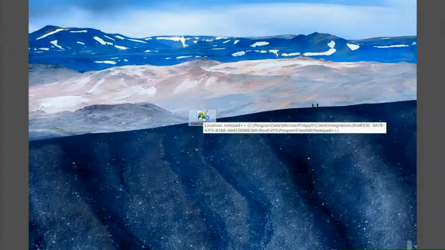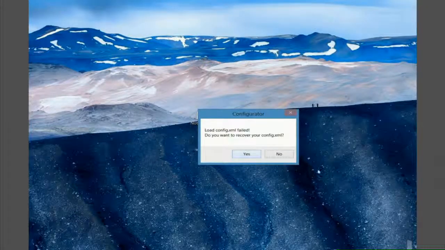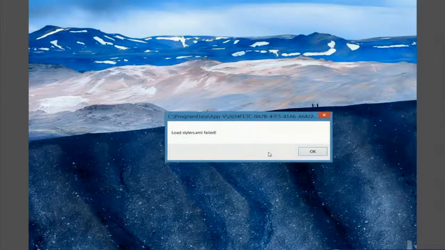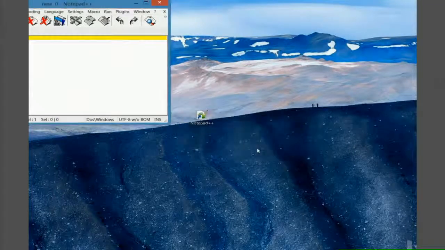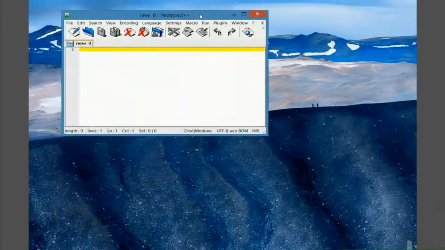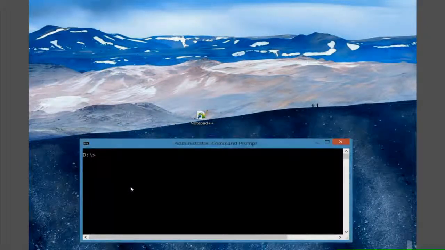All right, Notepad++ is a great tool because there are certain ways you can sequence it in AppV to where it will purposely fail. And we see, oh, we got an error here. Load langs.xml. Oh, this doesn't look good. Yeah, something tells me this isn't going to be stable. All right, so let's bring up our good friend, Process Monitor. Procmon, no connect.